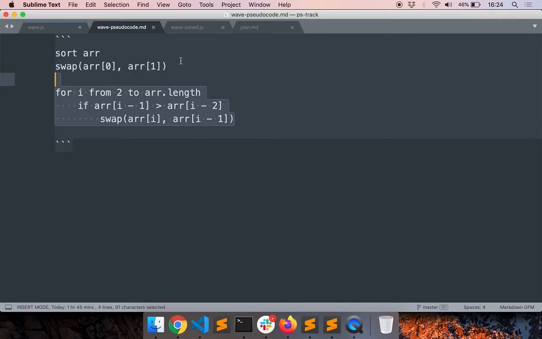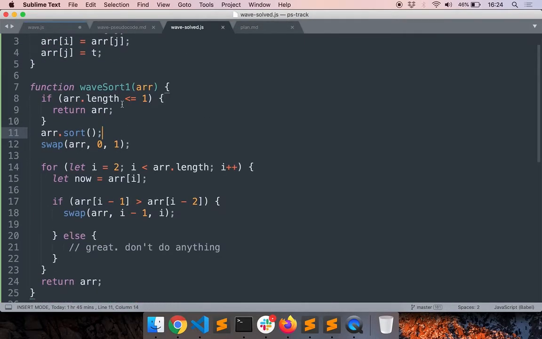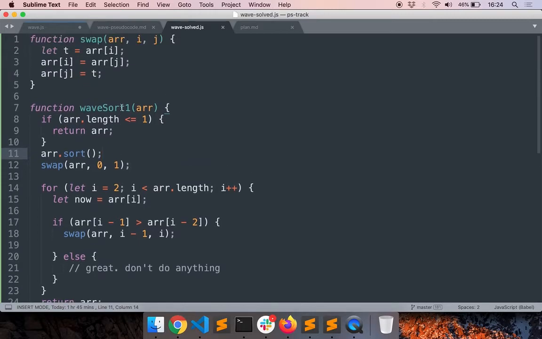Okay, now that we have the pseudocode, we can convert it into actual code. So let's not write it from scratch. We already have the expected program here.